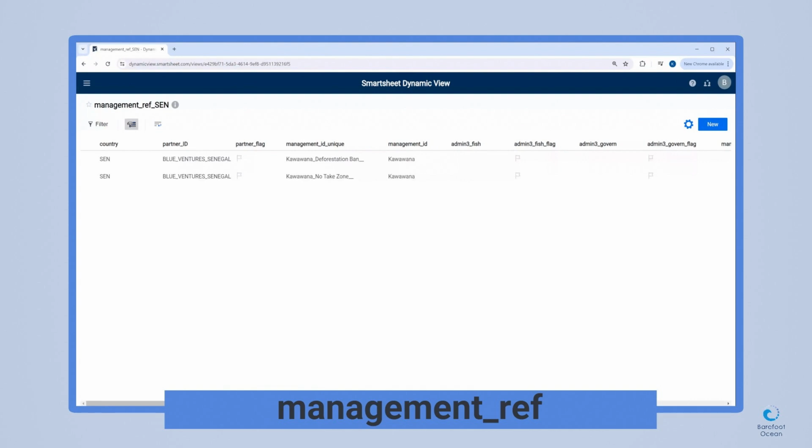The management ref contains information regarding a community's marine management implementations. This includes management ID, the name of the managed area, and management ID unique, which is a distinct name associated with a single management event. More specifically, it contains the following information separated by an underscore: management ID, management method, close date, and open date.